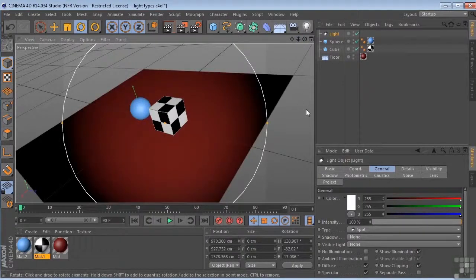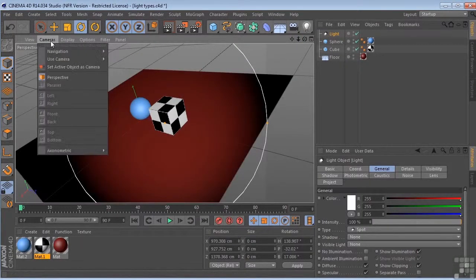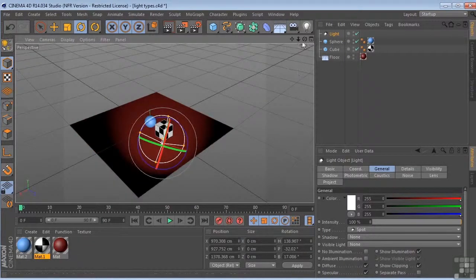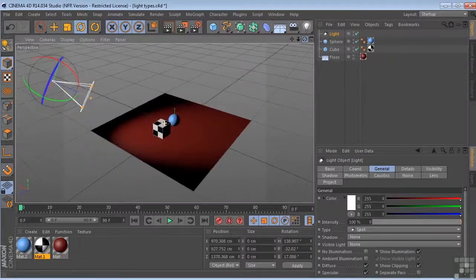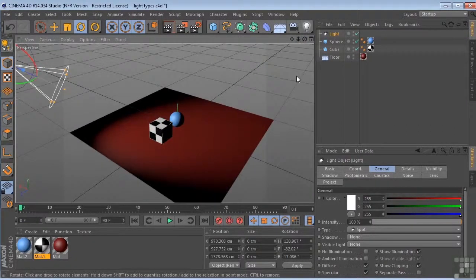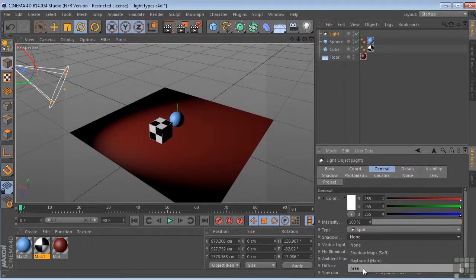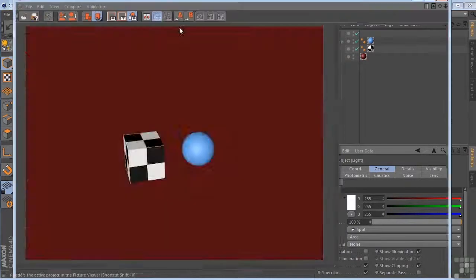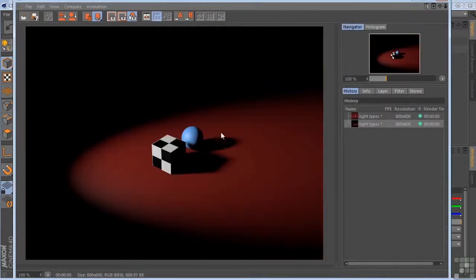And then when you're done with the setup, you can come back over here and say use camera, default camera, and that's going to take us back out. And we can see that we've got it lined up perfectly. Now let's just come over here. Let's turn on our shadows. Do a quick render. And there you go. Okay, let's go ahead and shut that down.